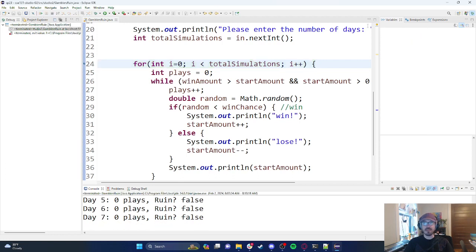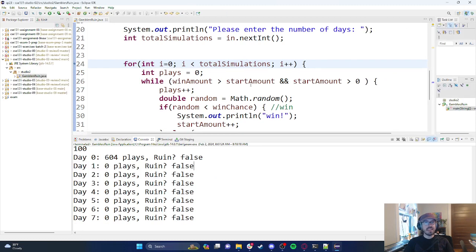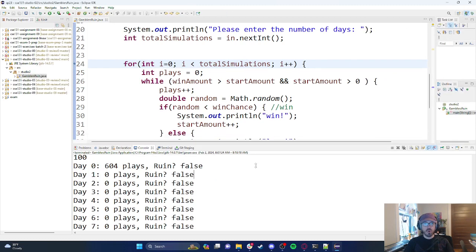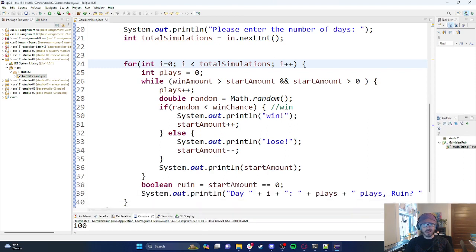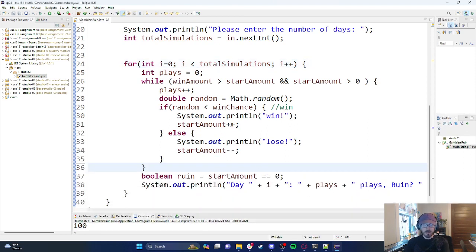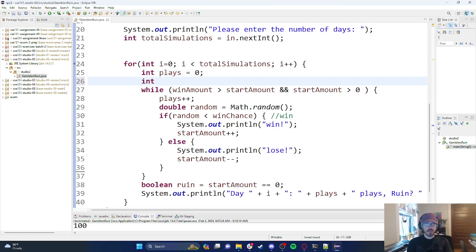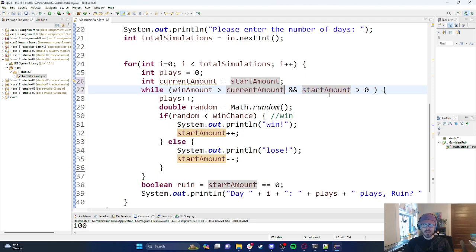So let's stop this. We need to reset our start amount, or I think in other words, the start amount isn't really a good name, right? Start amount is the amount that we start with every day. What we have is a current amount, and at the beginning of every day, the current amount is equal to the start amount. And then inside of this loop, I really should be using the current amount, not the starting amount, but the current amount. So when I win or lose, I'll update my current amount.